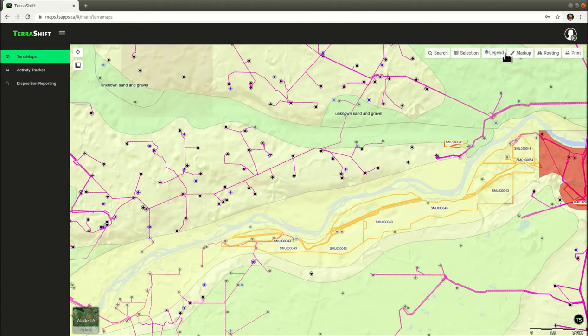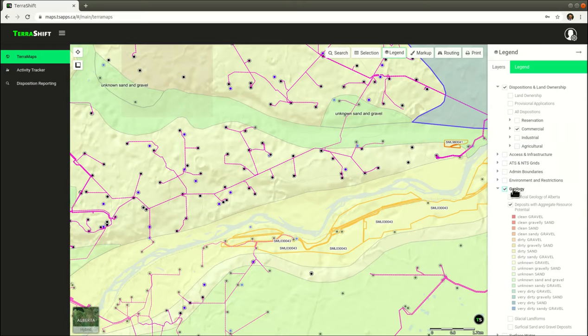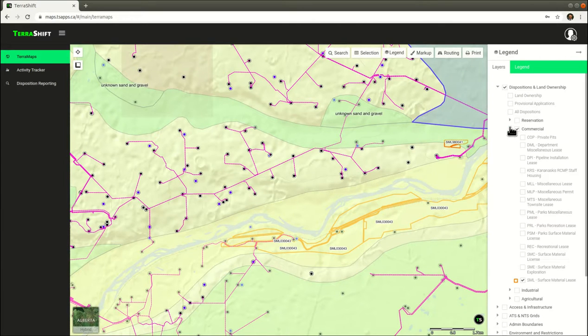If we go back into the Legend there, and let's say I want to have my SMLs on top of the geology so I can see them more prominently and I can see their color more accurately, you'll just turn off the SMLs, turn them back on, and now you can see that they're actually displayed on top of the geology.